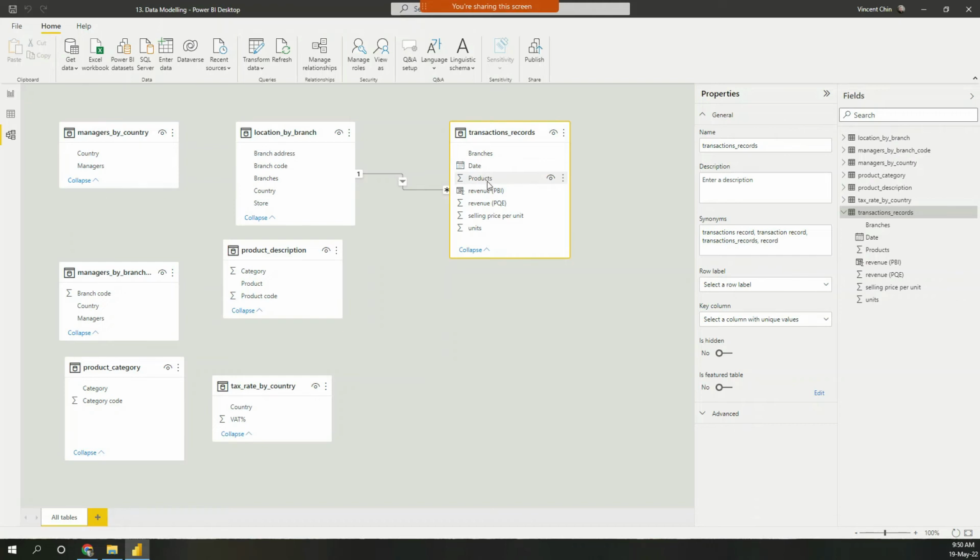Now this thing here is product code, and this is product code as well. So we're going to draw a line across these two. You can draw from here to here or vice versa, it's the same. I'm just going to click on this and draw, and put it on product code.